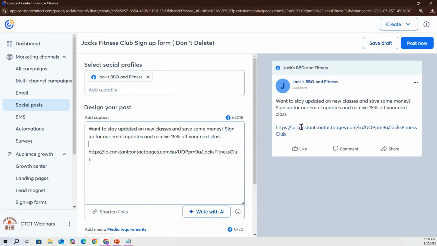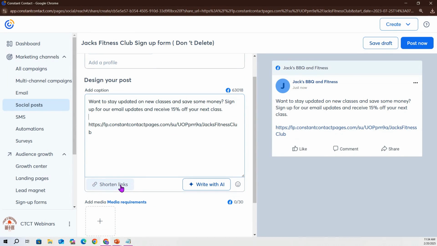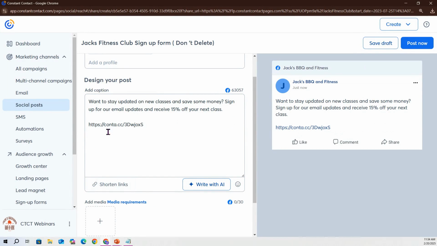Now, because my link is so long, I don't want that to dominate my feed. So what I'm going to do is I'm going to come right here and click on shorten my link, and it's going to be shortened. And now that's still my Constant Contact landing page link. It's just a shorter version.